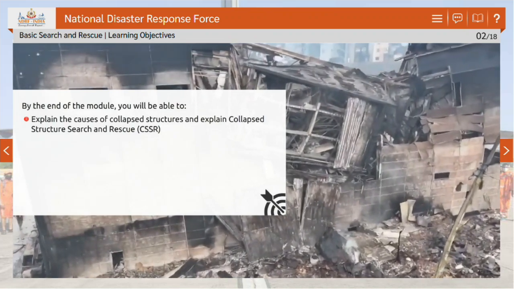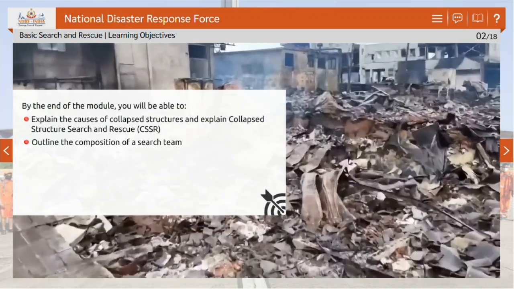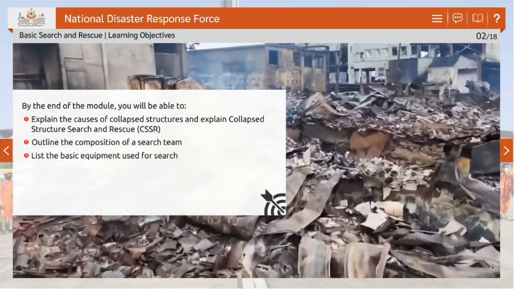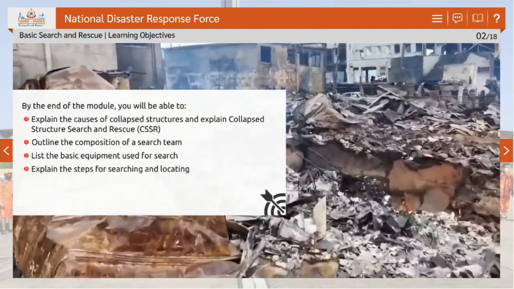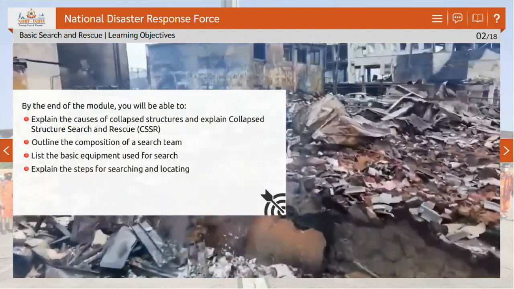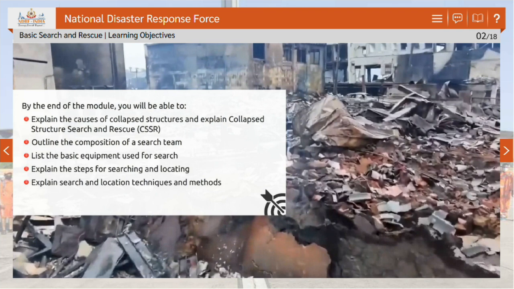or CSSR, outline the composition of a search team, list the basic equipment used for search, explain the steps for searching and locating, explain search and location techniques and methods, explain role of volunteer in victim management.